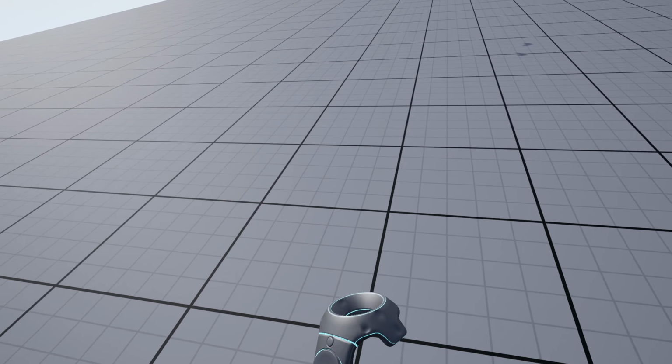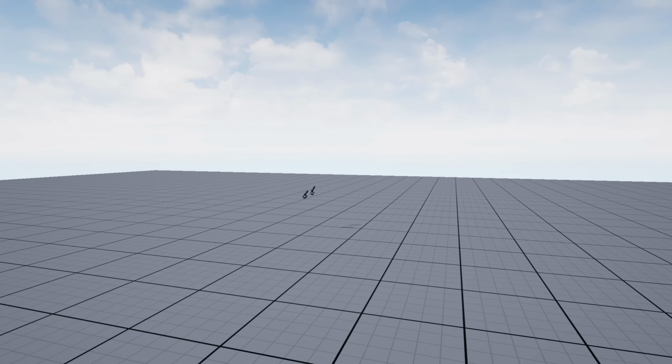So this is player position in VR. I just messed something up. There you go. And with that, that's how you go about possessing other players or player pawns within a VR game.